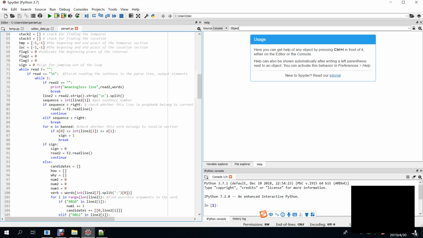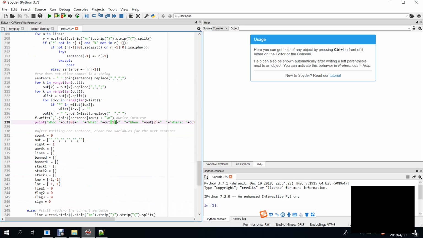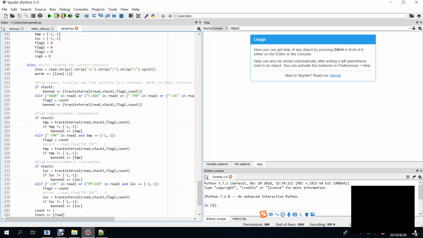So this is the first situation, but we don't look at this situation. Now we want to look at the else situation. So else here means that the current line that we are looking at in the parse tree is not an enter. So there are some remaining lines in the parse tree of the current sentence. So if it is this situation, we need to add the word of this line to the words list.